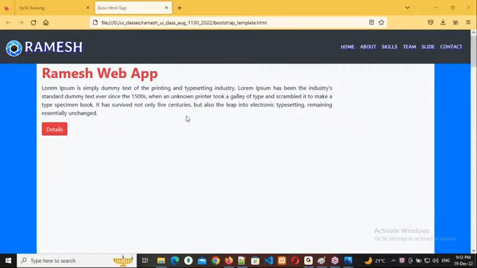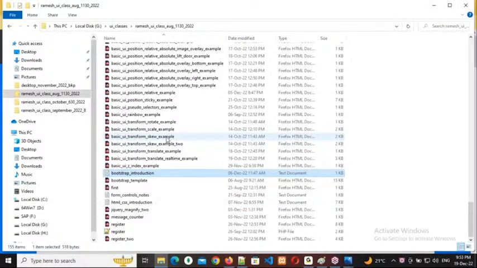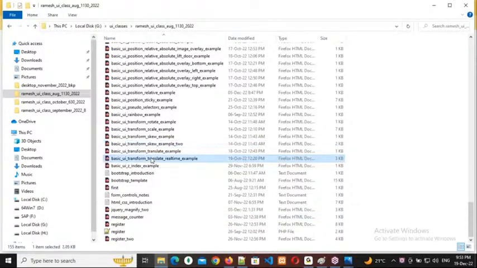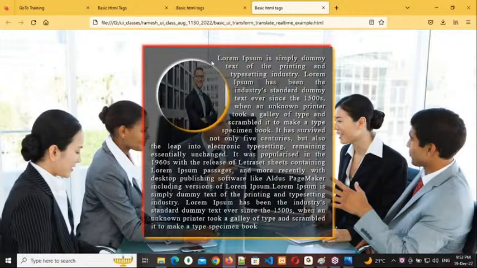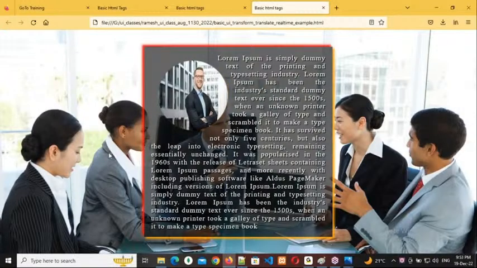Clear it, everyone? How much practical I will teach you? Not only this, I will teach everything very practically. See it, transform properties: skew, scale. Whenever you hover, it is coming like this, like a MasterCard effect. Not only this, translate example, which is very important. And whenever you hover, an overlay is coming. See it: how to display a background image, how to make transparent colors, and how to display multiple colors. That is also I will tell you in this class.